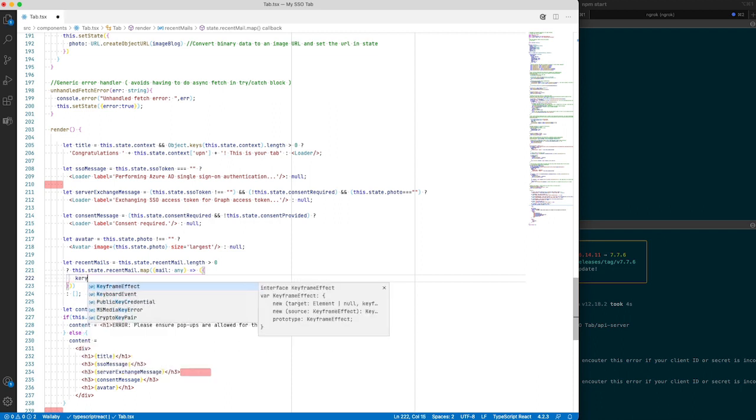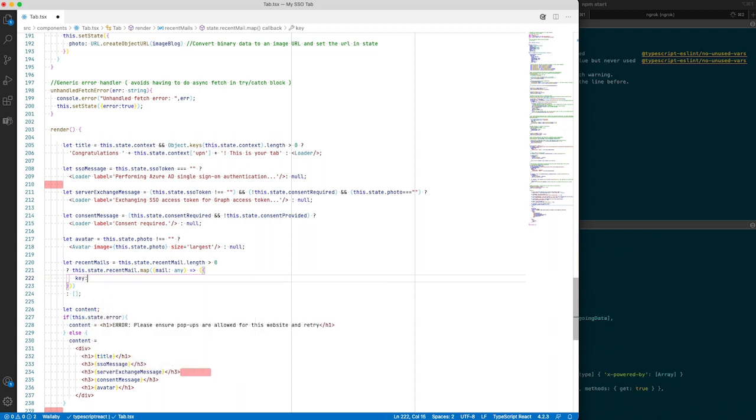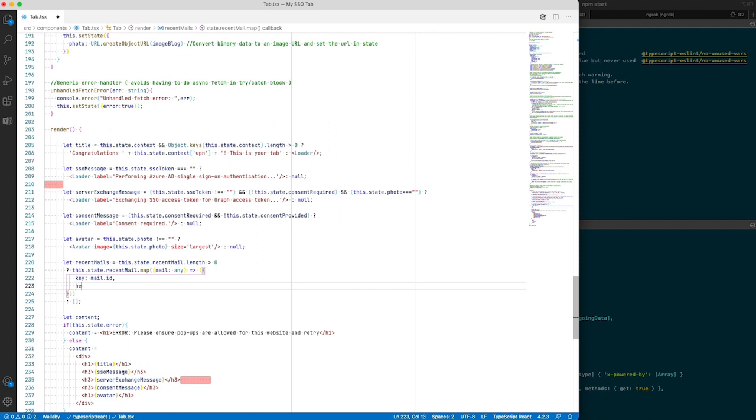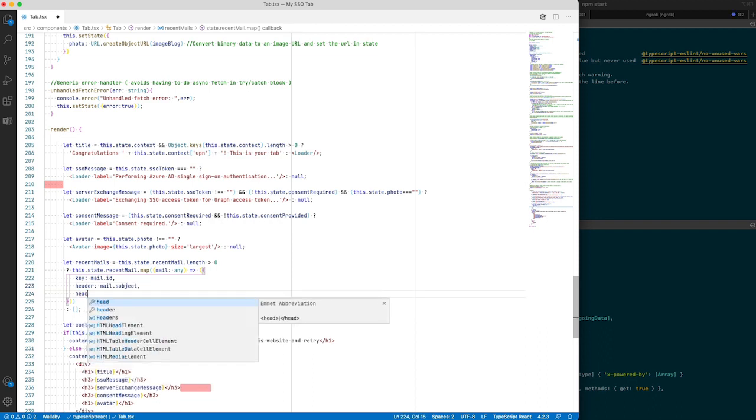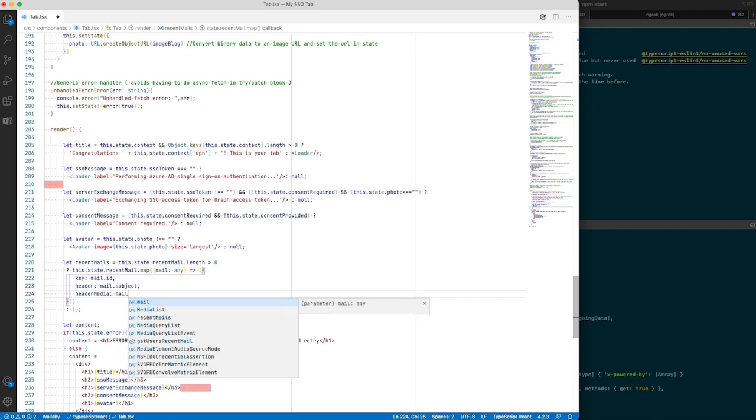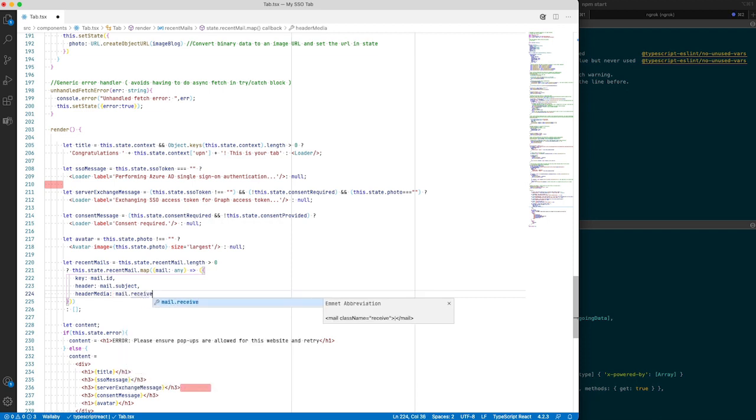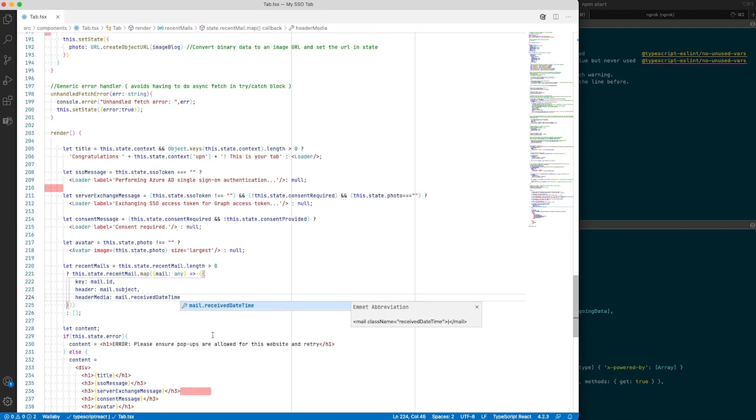So we want three properties. We want a key property, and that key property is going to be set to the mail's id property. We want a header property, that's going to be set to the mail's subject property. And then we also want a headerMedia property, and I want that set to mail.receivedDateTime. Let's make sure I type that out correctly. receivedDateTime. Yep. Okay, that looks good.